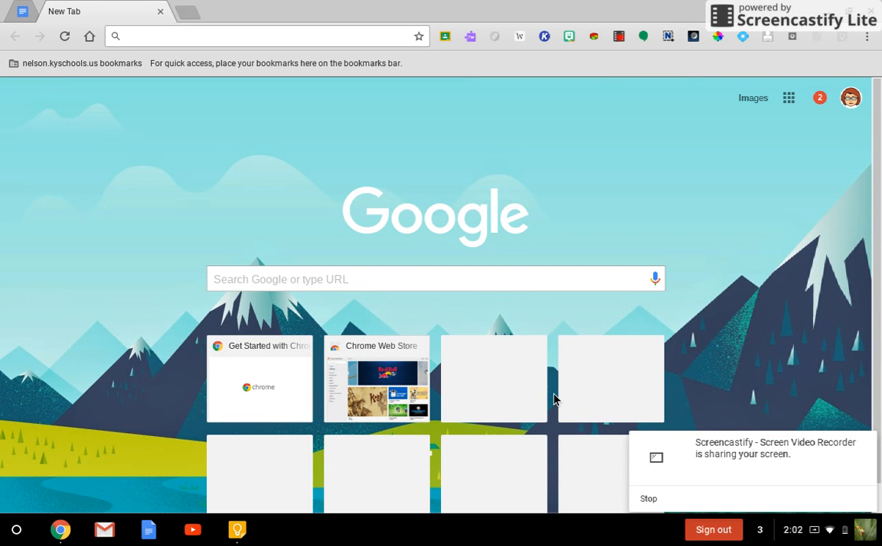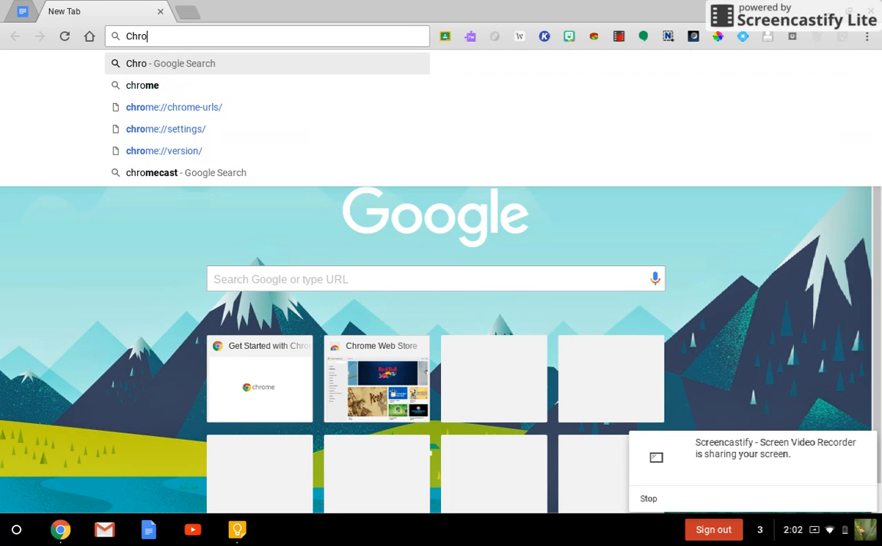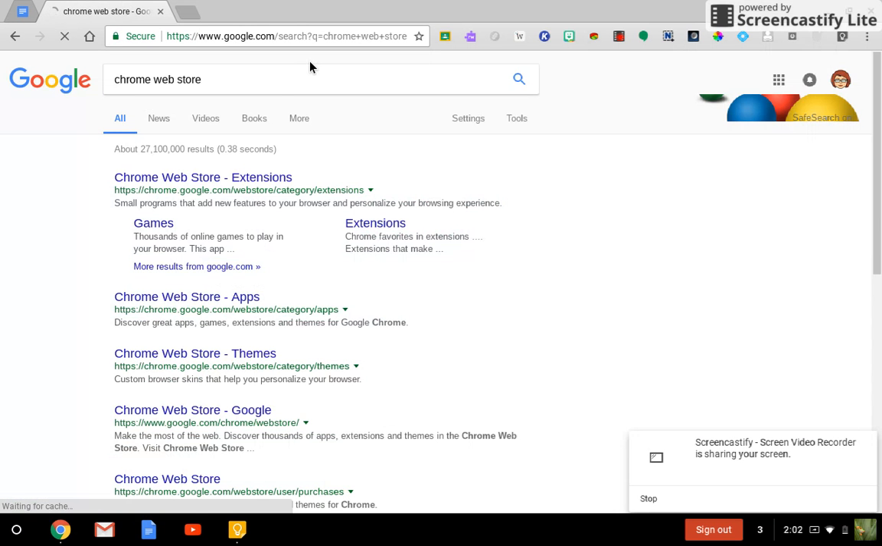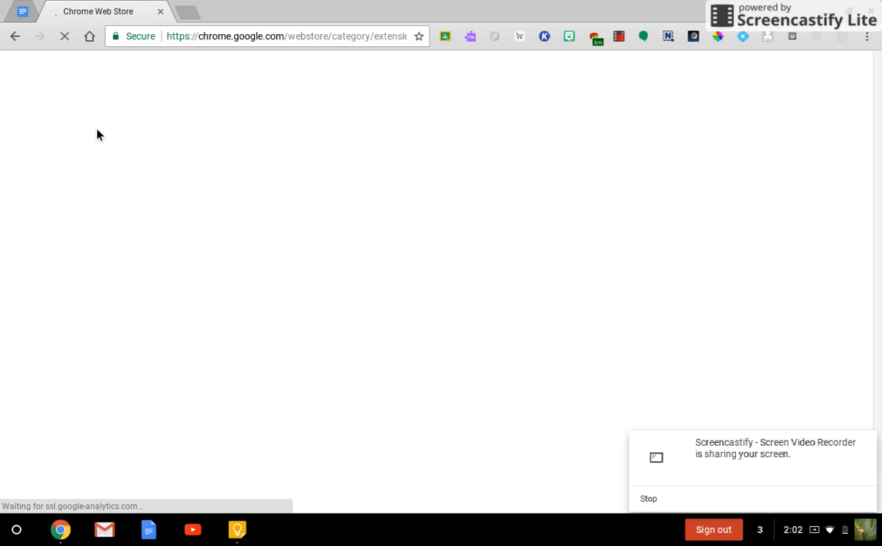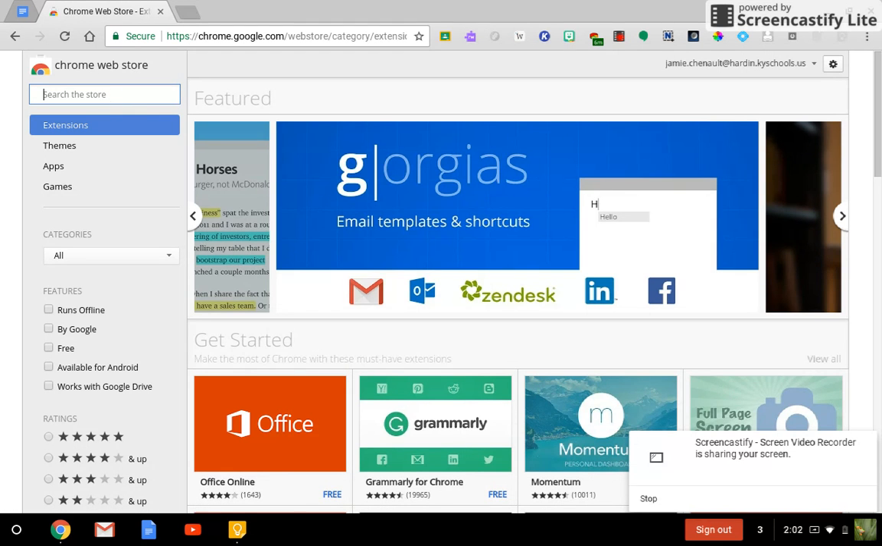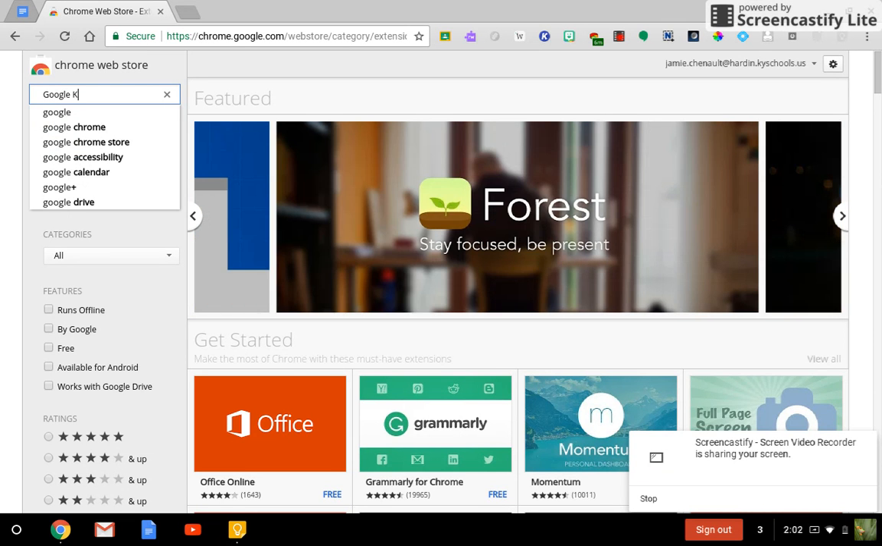Today we're going to be discussing the app and extension Google Keep. So the first thing we need to do is go to the Chrome Web Store, and once you get to the Chrome Web Store, search Google Keep. Google Keep is a digital Post-it note that is a part of the Google Apps for Education.